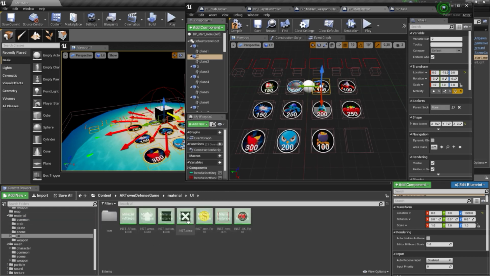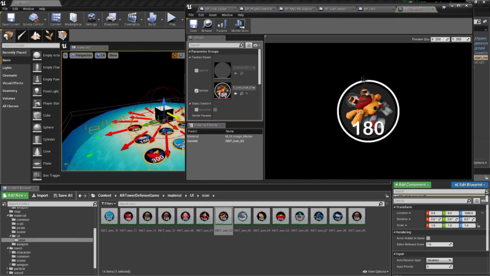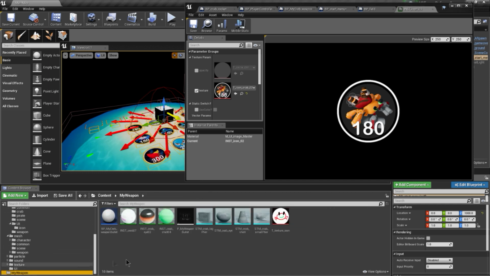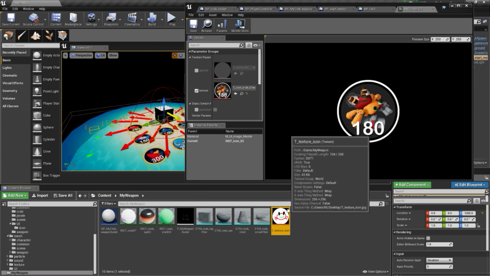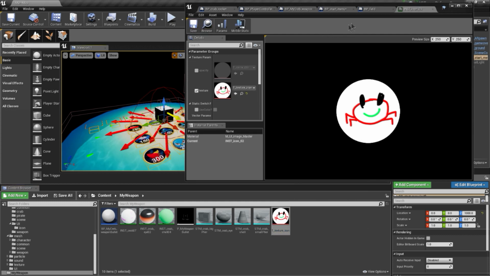Go to material, UI, icon. Okay, icon here. Open material instant icon 02. Open it. This is a rocket crab icon, and back to my weapon. Select the T underscore texture underscore icon. This is our custom icon, and instead of it, save.